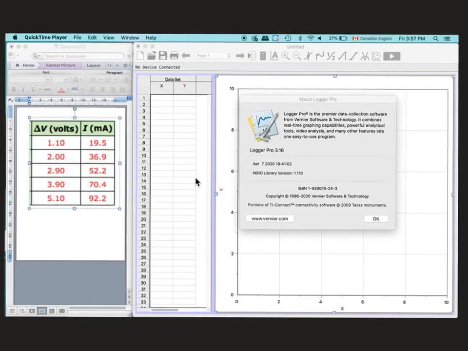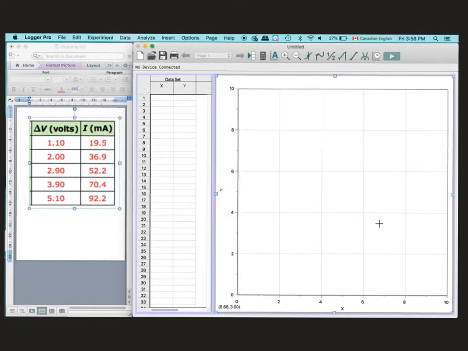This is a video of how to use Logger Pro to make a graph. You can see that I'm using Logger Pro 3.16 and I'm also using a Mac. I've got here some data. It's from Ohm's law, so I have some voltage and some current. And you can see I've got units at the top and it's already here in a table, but I'm going to put it into my Logger Pro.